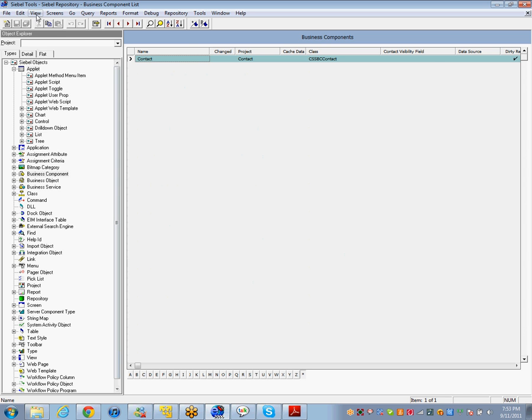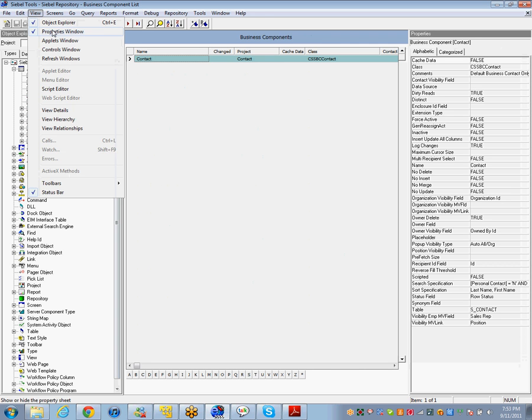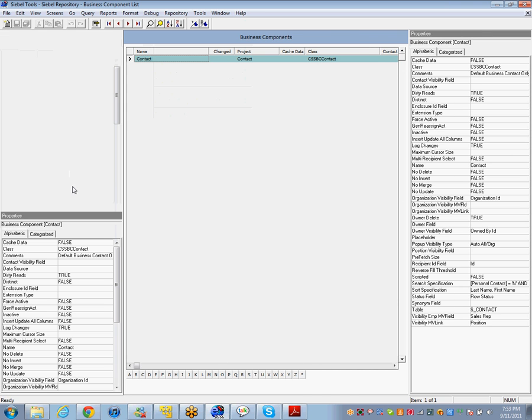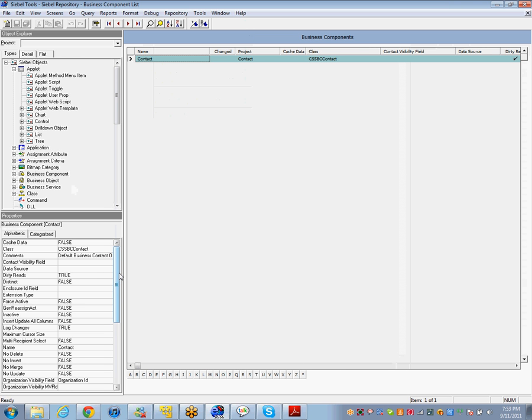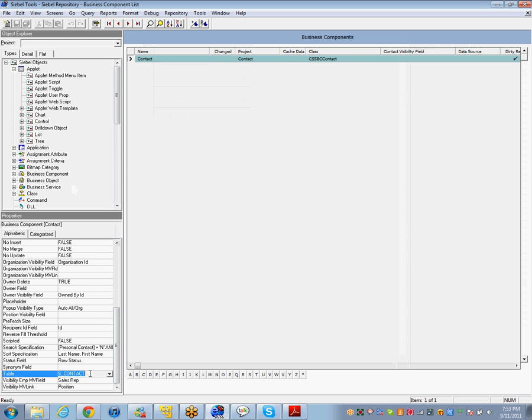We have to always keep the properties window like this here. You access it by clicking on View, Properties Window. It comes here like this. You drag and drop it and put it right here. That's the professional way. Now let's take Contact. So Contact is mapped to the table named S_Contact. This is mapping, right?